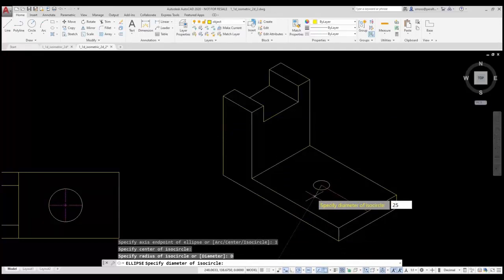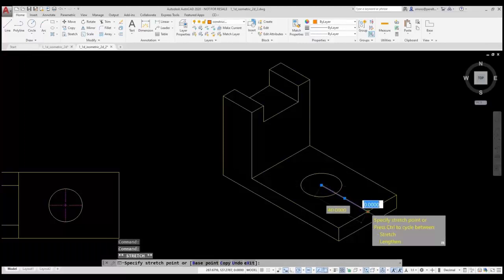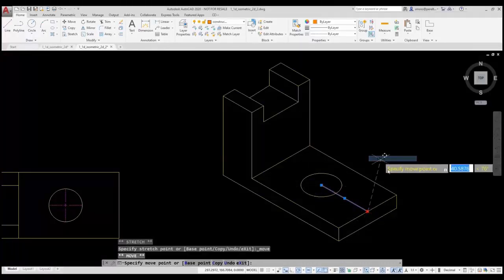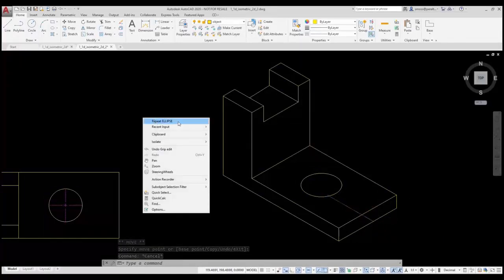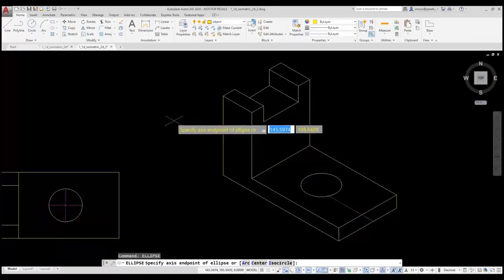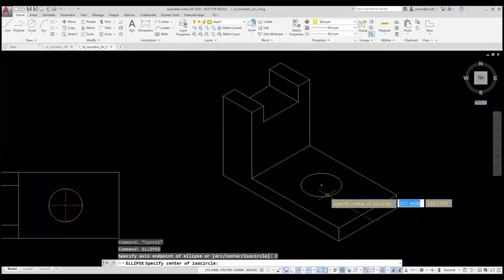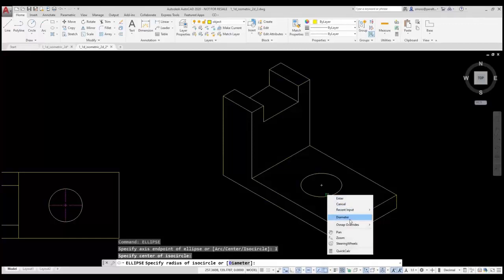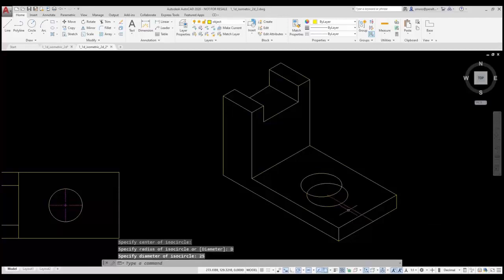I want to add the bottom face of this hole. To help place that isocircle, I'm going to move the construction line to the midpoint of the bottom edge using the grips. I right-click for recent commands and select the ellipse command, and right-click to select Isocircle. I select the center point using the endpoint of the construction line. I select the diameter option. I set my diameter to 25 units.